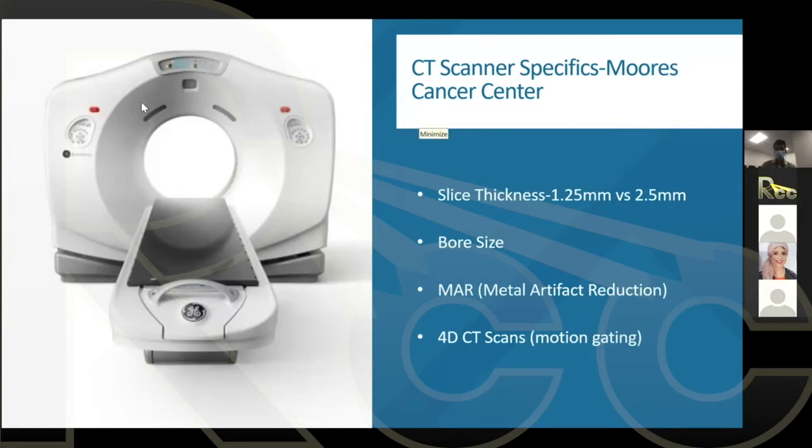Then there's also metal artifact reduction, the MAR. So anytime that a patient has metal inside of their body, that will interact with the radiation and create the streaking pattern on the CT scan. So it'll be much harder to see the anatomy. But with the metal artifact reduction, we actually are able to take that completely out of the CT scan and see the anatomy much better. I'll show a picture of that in just a moment.